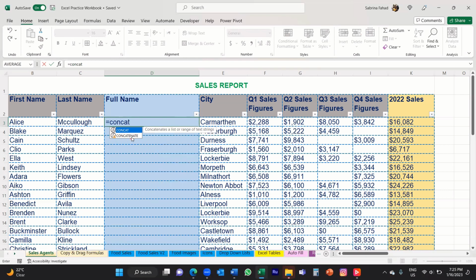Now, before I double click, you'll see on the right-hand side a preview of the description. So it tells you there that the concatenate function is basically a list or range of text strings. Okay, so if I double click into the concatenate, I can now see the details of the formula.